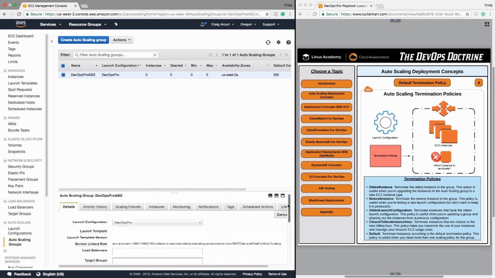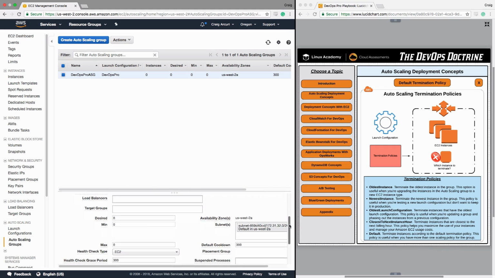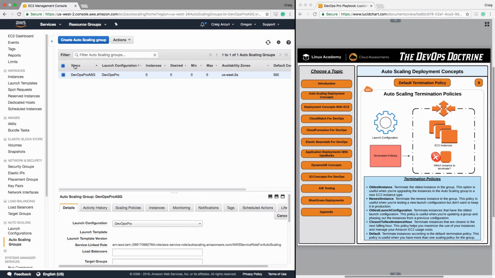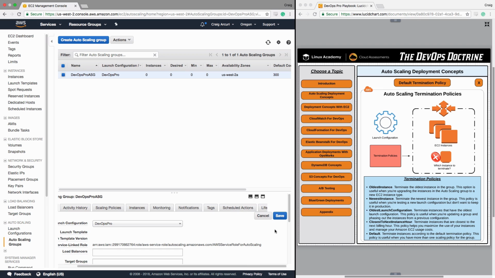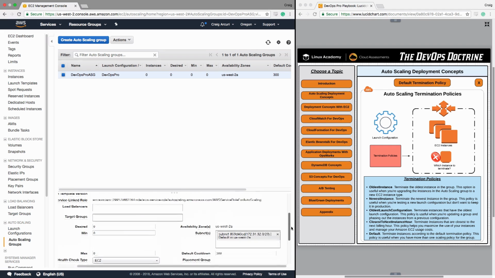All right, so again, before completing the lab, let's say we want to modify our termination policies. We're in the auto-scaling group, the Details tab. We click the Edit button, which we have already done, so now it's a Save button. And we can come down here, and we can select any or all of these termination policies. And our default is kind of a catch-all. So for now, let's go with oldest launch configuration and our default, and let's just click Save.